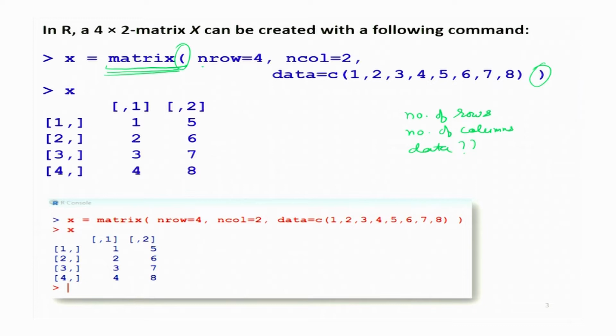So in order to inform the matrix how many rows are going to be there, we have a command here, nrow. If you write nrow equal to, for example, 4, this will indicate that there are 4 rows in the matrix.